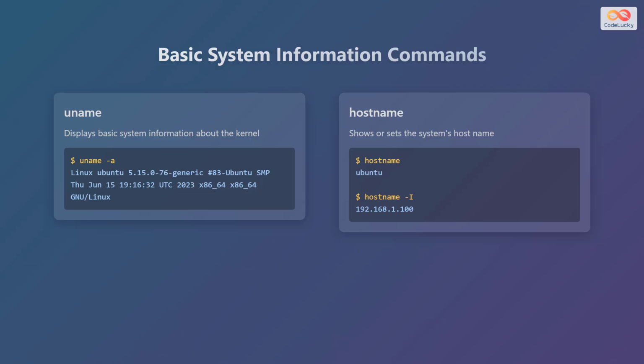Next, the hostname command shows or sets the system's hostname. When used without any options, it displays the current hostname. Using hostname with the -I option displays the IP address associated with the hostname.